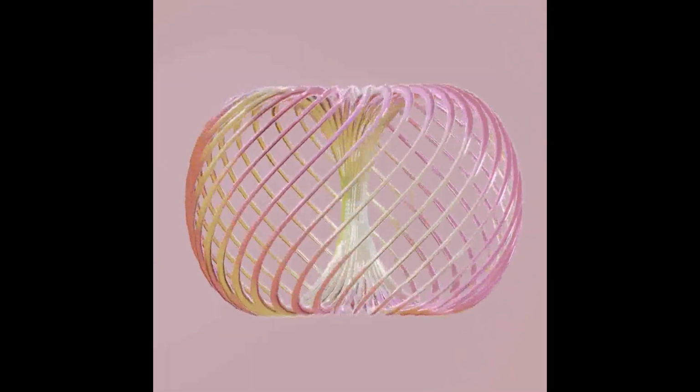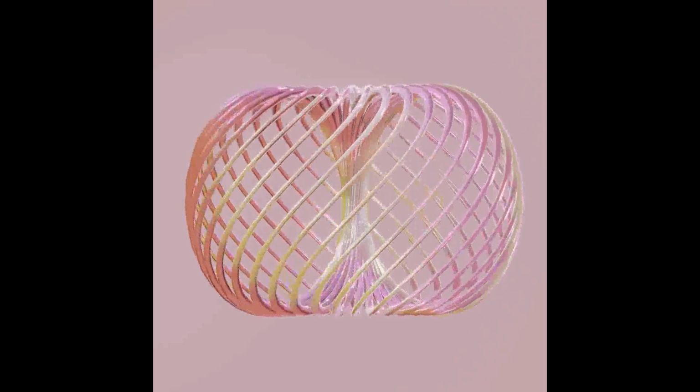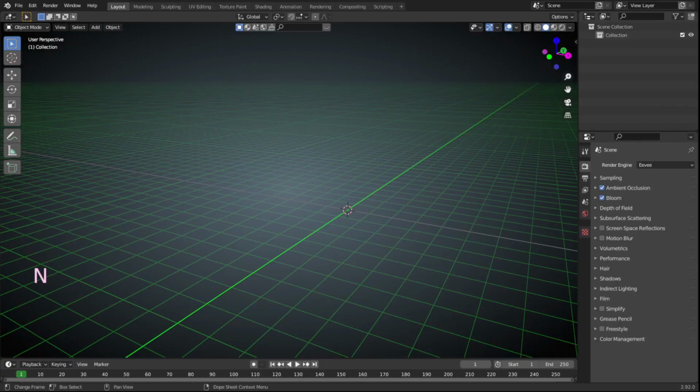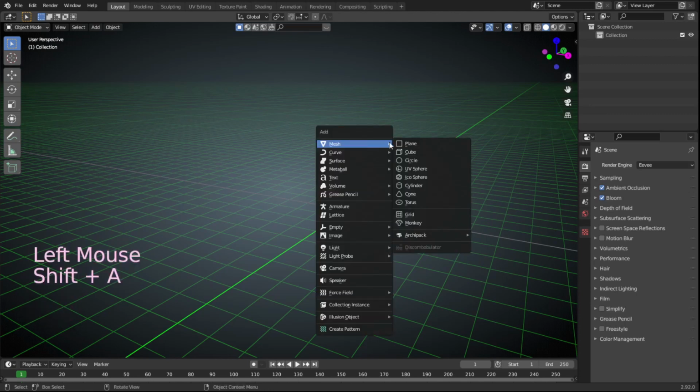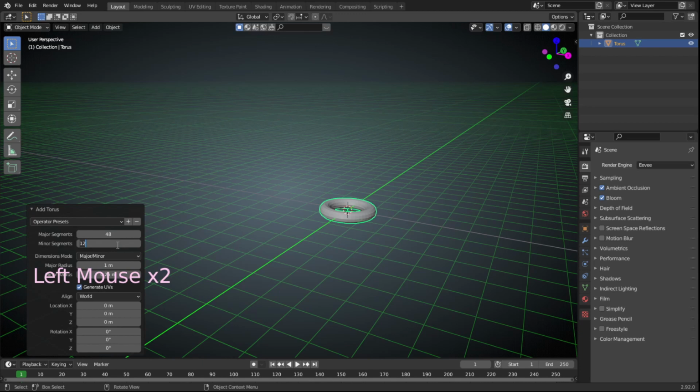Hello everyone, today we're going to create this loop animation. This is a follow along tutorial video, so we will slow down and make sure you have everything you need to create this project. First, we delete the default cube, add a torus, set the minor radius to 0.9 and minor segments 30.